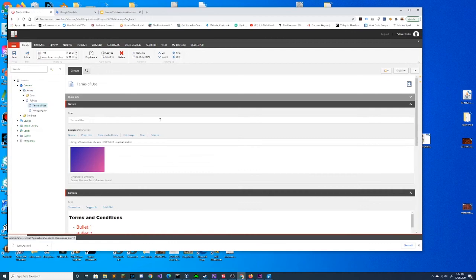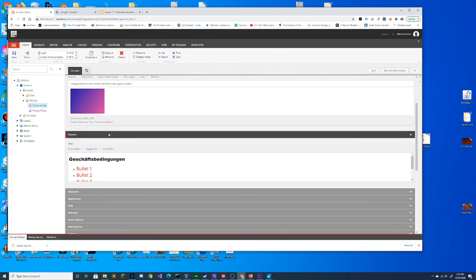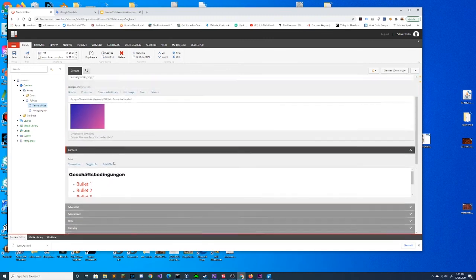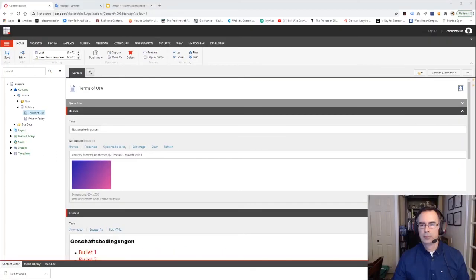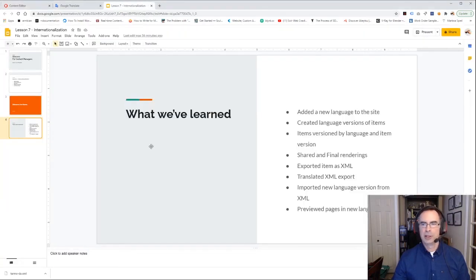And let's make sure we should now have a terms of use German version. So if we go to our terms of use, we've got a German version and a Spanish version. If I open this, you can see the title we added and this as well. So that is how you export and import XML to create language versions. Okay, so that rounds out translations and internationalization. So let's just go through what we've learned in this lesson.